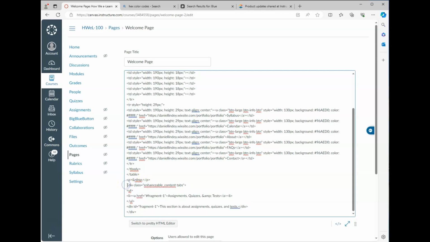You'll see that it starts with the div class, enhanceable content tabs, and it closes out with a /div. You also see here that we've got the UL attribute. The div tag defines a division or a section in an HTML document. The UL tag defines an unordered or bulleted list. Now, it doesn't seem to make sense in context of having tabs, but you'll see that once we get out of the HTML editor. So let's take a look.